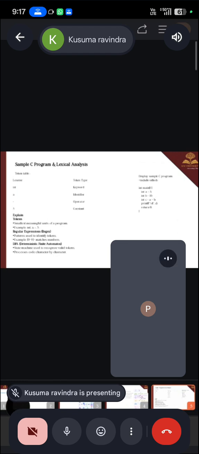Let us explain the tokens. They are the smallest meaningful units of a program. Example: int a = 5. Regular expressions are the patterns used to identify the tokens. Example: 0 to 9 matches the numbers. DFA, the deterministic finite automaton, is a state machine used to recognize valid tokens, and it processes the code character by character.